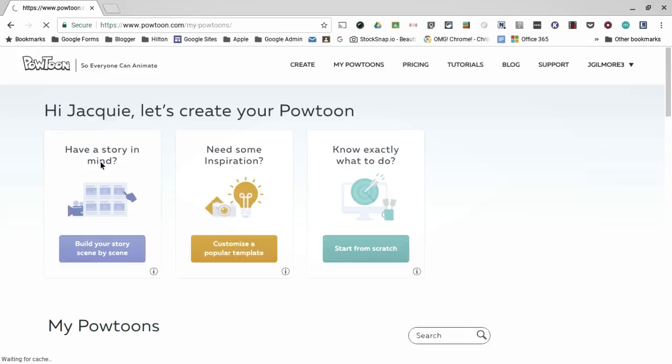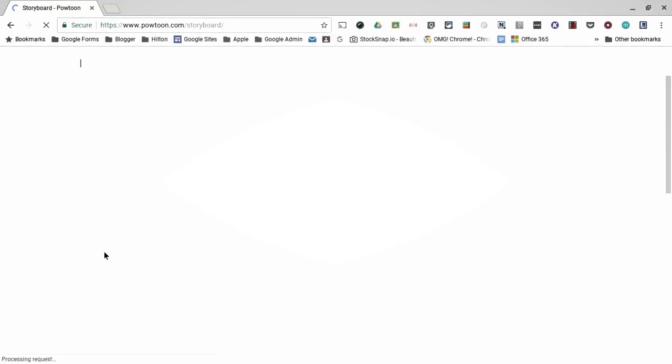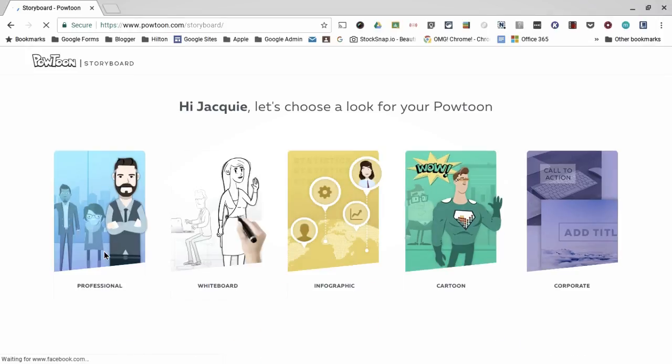The storyboard looks kind of similar, but you're going from scene to scene now. And I think as a free account, the possibilities are a little bit more limited with the storyboard, but maybe it was just the one that I was in. So they ask, what's the look that you want: this whiteboard style, infographic style, cartoon. I'm going to go with cartoon.